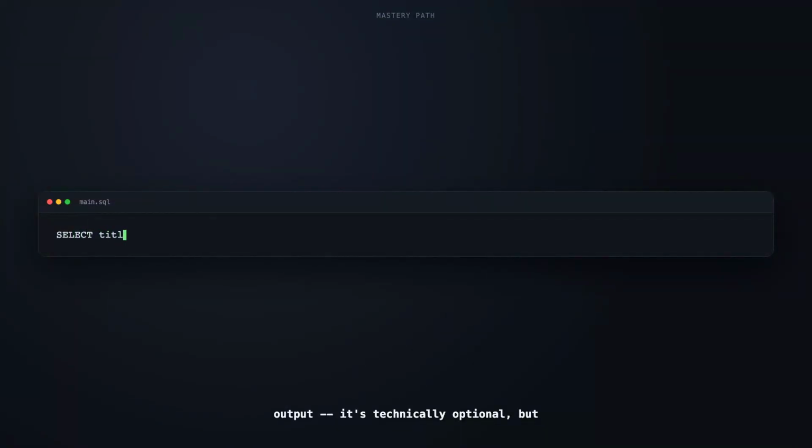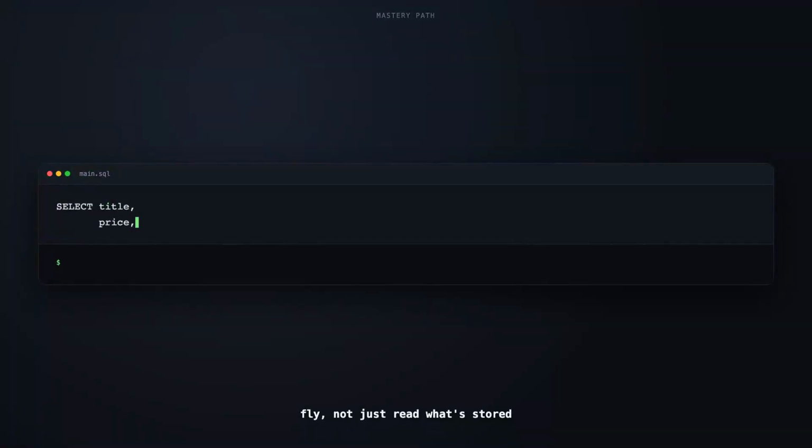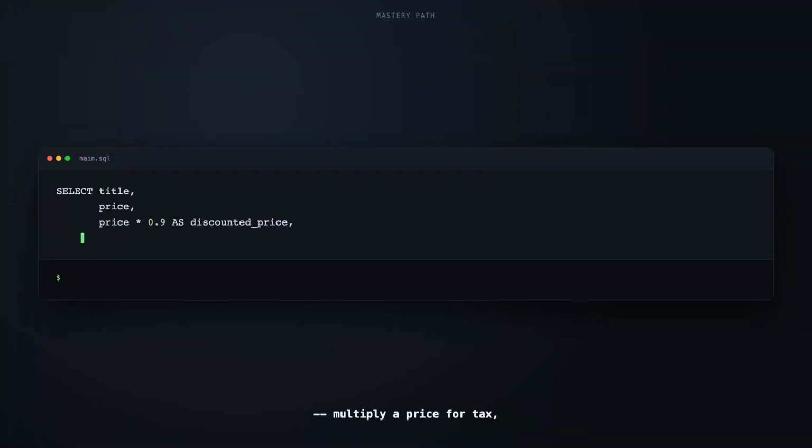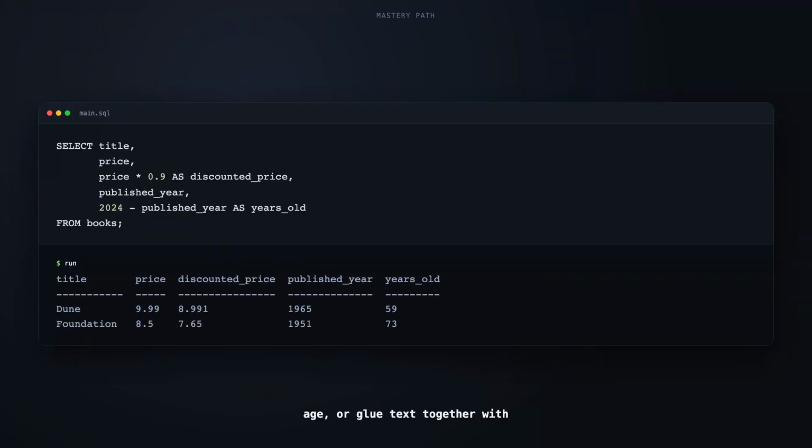AS renames a column in the output. It's technically optional, but it's what keeps your result sets readable, and it becomes essential the moment you start selecting computed values instead of plain stored columns. Select can compute values on the fly, not just read what's stored. Multiply a price for tax, subtract a year to get an age, or glue text together with double pipes to build a single readable citation string per row.